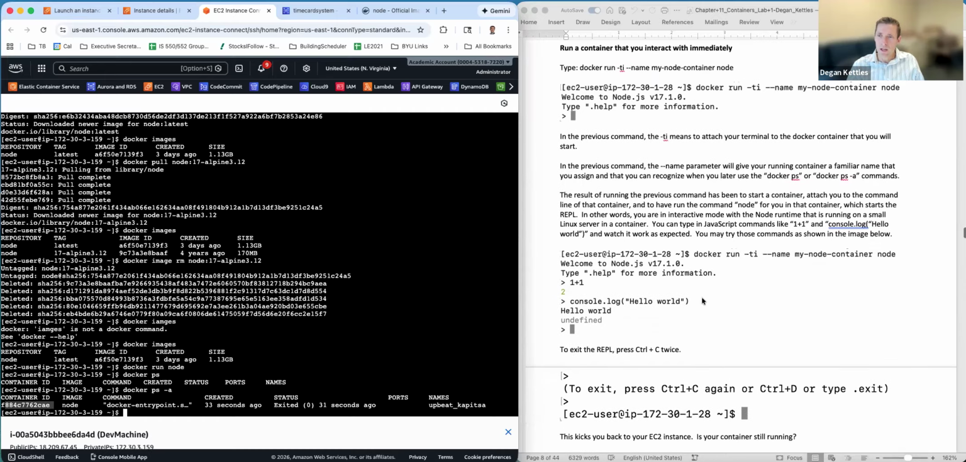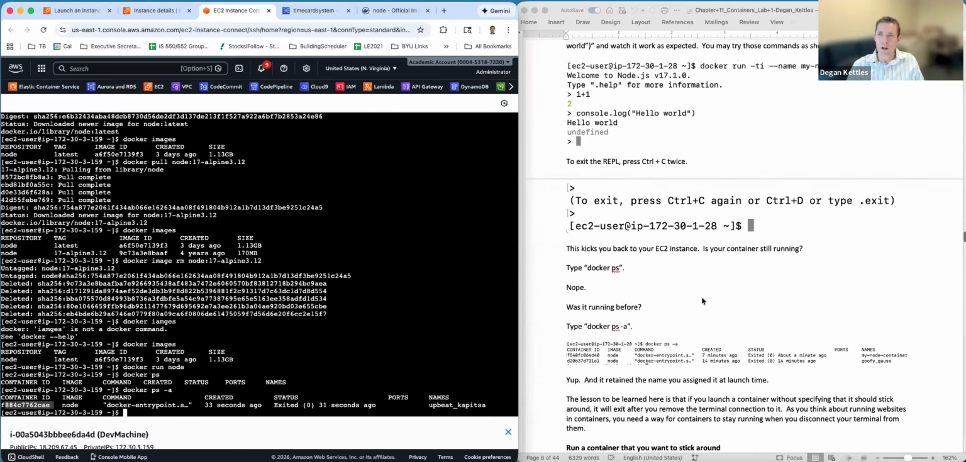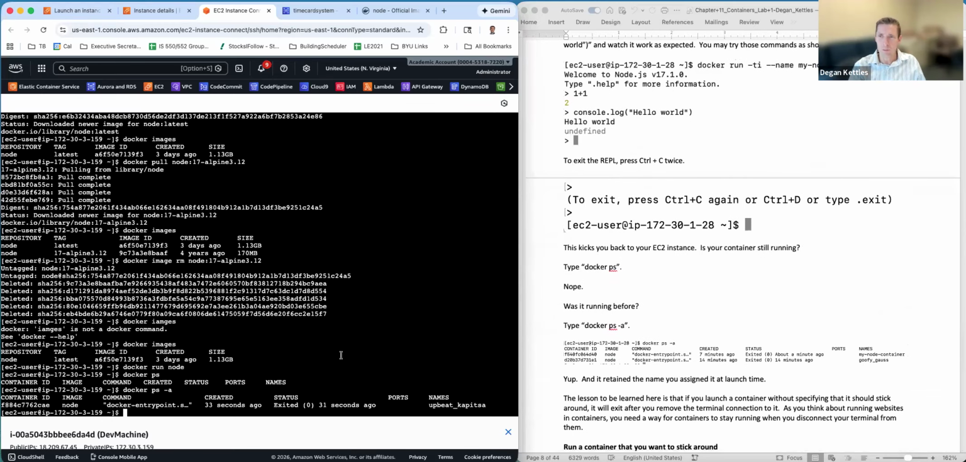All right. Let's go ahead and start one up in a way that doesn't stop. So we'll do docker run with terminal and interactive, so attached to the terminal, and I will give it a name this time rather than letting it make up one, and I'll call it my node container, and which image am I going to run it from? Node.